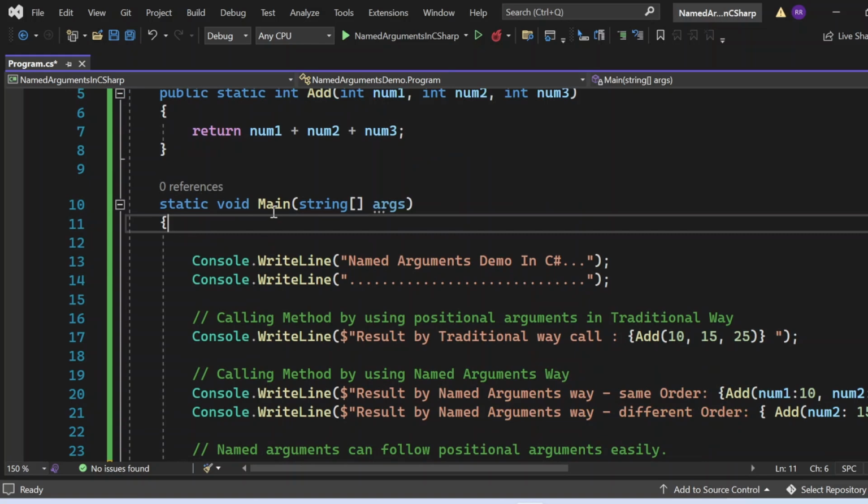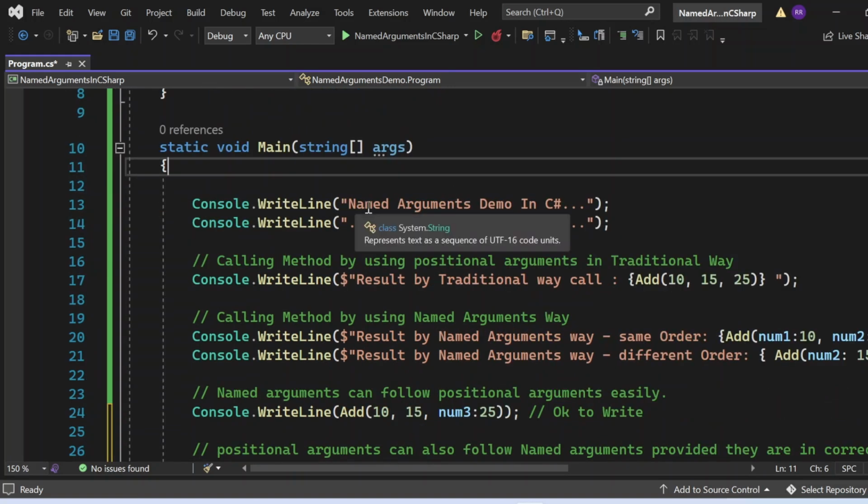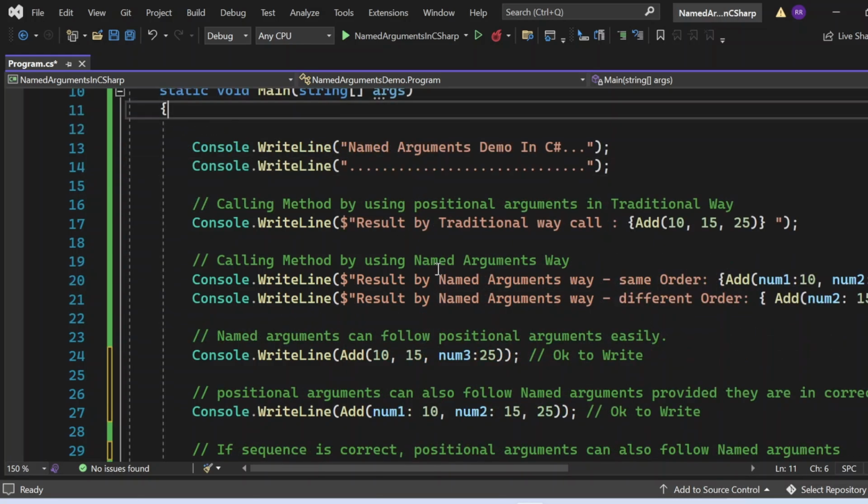Now there is another method, the main method, which is the entry point of this application. Here I am just printing the statement named argument demo in C sharp because I'm giving the demo of the named arguments. And here I have called this method by passing the arguments in different ways. The first is the traditional way where I have used positional arguments. That's what I have written, add 10, 15, 25. Basically, I'm calling this add method inside this console.writeLine statement, right? So I'm printing this statement result by traditional way call, and then finally calling the add method.